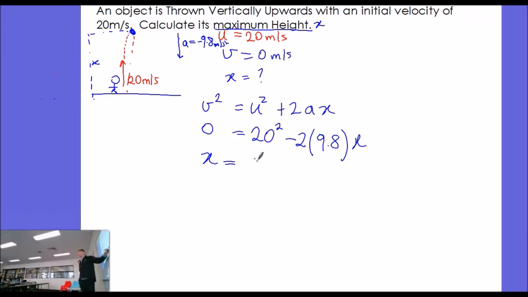Okay, so in solving for this, we have to subtract this term to the other side, so that's 400 over 2 times 9.8, which is 19.6. Who did that same calculation on their examples? Yes? Okay, and approximately, what kind of result did we achieve? 20.4?